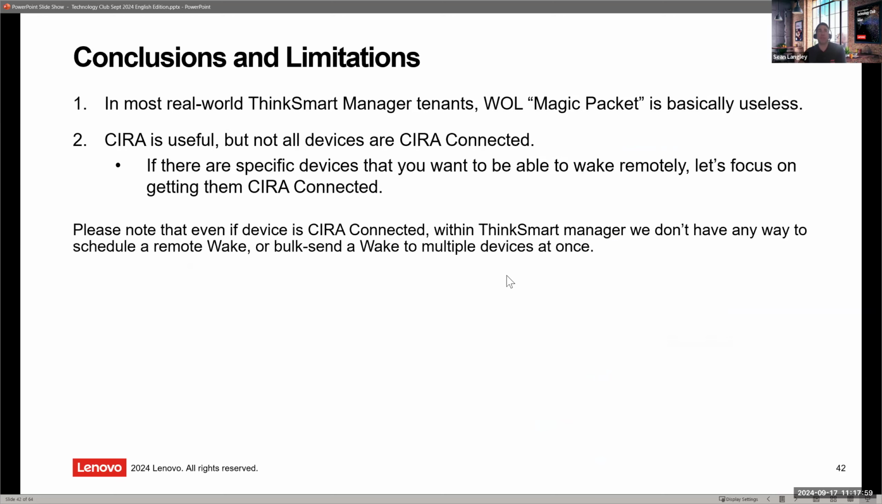So, conclusions and limitations. In most real-world ThinkSmart Manager tenants, the magic packet is basically useless, and typically you want devices on all the time. Sierra, though, is more useful, but not all devices are Sierra connected. But typically, you've got them up and they're connected, everything's happy, and no changes are being made, they will stay that way. But if you want to be able to wake them remotely, let's focus on getting them Sierra connected first.